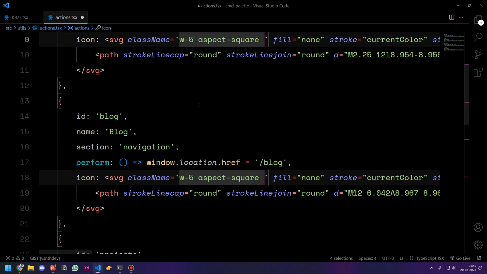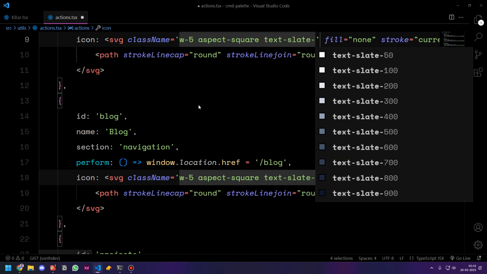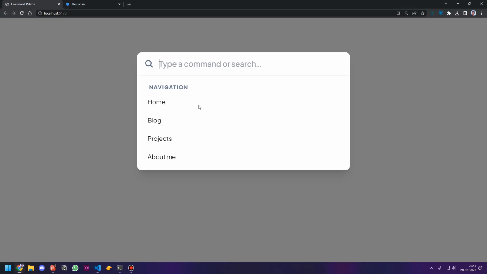Again, we want this to be a square, and the color should be text slate, maybe 500. Save and give it a refresh. That looks good.